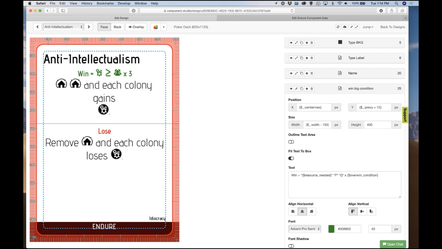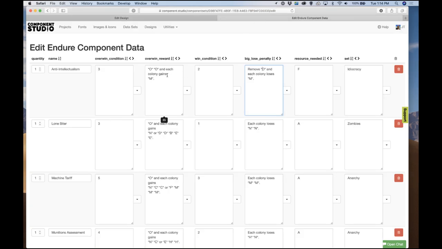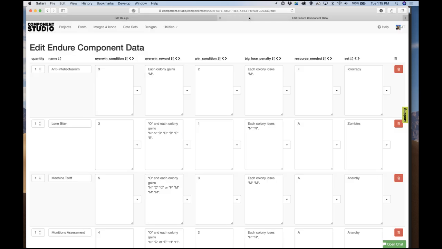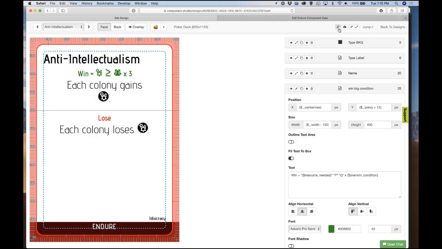So let's bring Illustrator up because I have a special sheet for that. I can see the relative values of everything. So we're going to get rid of houses. Each colony gains M. Each colony loses M. And if we just refresh that, oh, because I have a carriage return built in there. Okay, refresh.